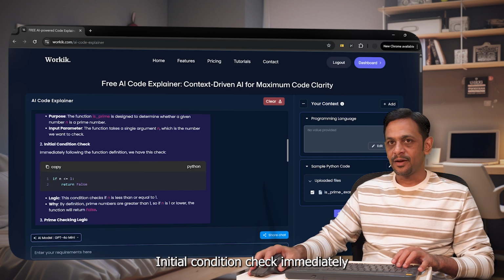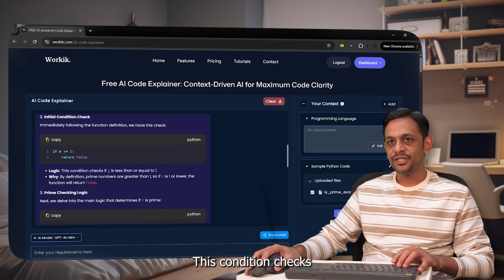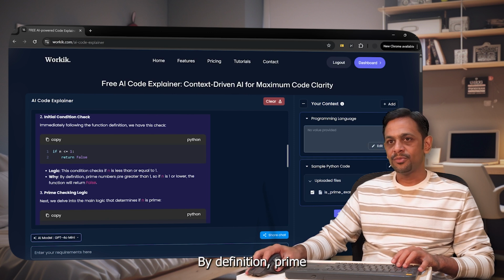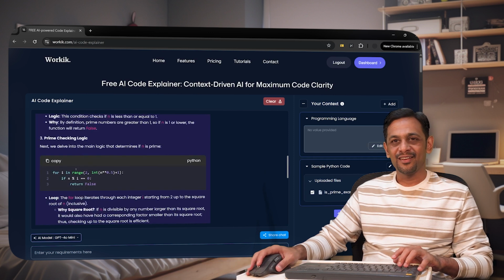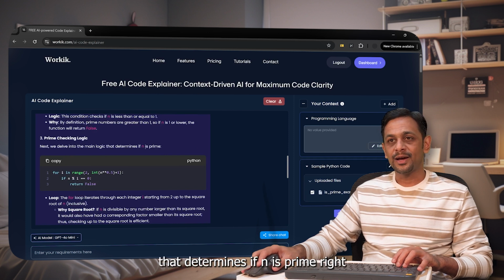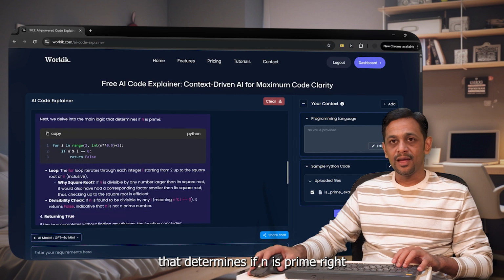Initial condition check. Immediately following the function definition, we have this check. If n is smaller than or equals to 1, return false. Logic. This condition checks if n is less than or equals to 1. Why? By definition, prime numbers are greater than 1. So if n is 1 or lower, the function will return false. Right? Then the third step is prime checking logic. Next, we delve into the main logic that determines if n is prime, right? And then the logic is followed here, the code.